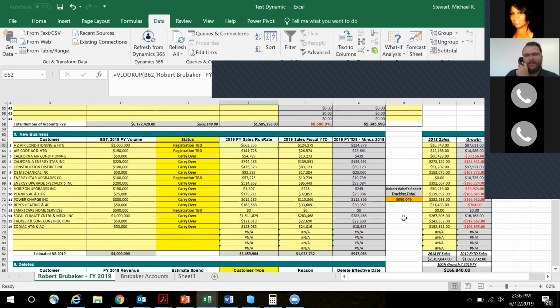And I want to show you this. So there's a key here. A lot of TSMs, this number says Robert Robel's report. This number is going to be different from Robert Robel's, and there's a reason.